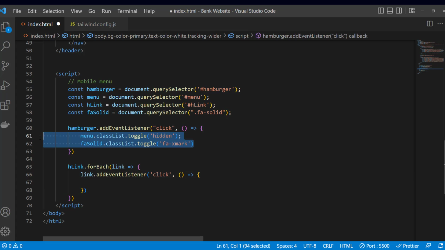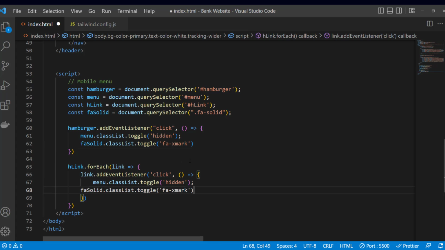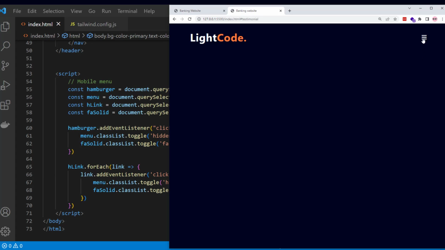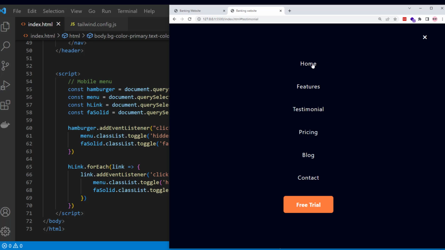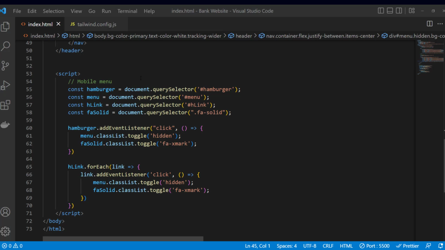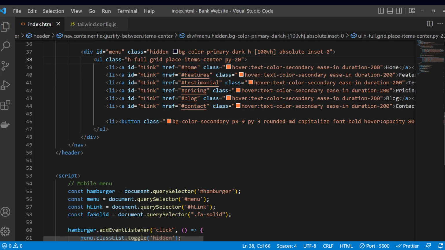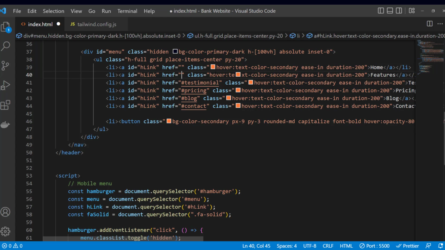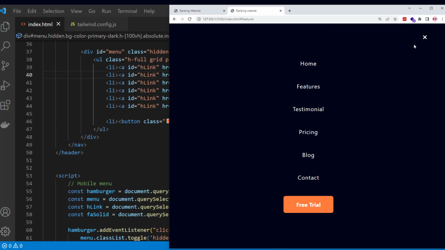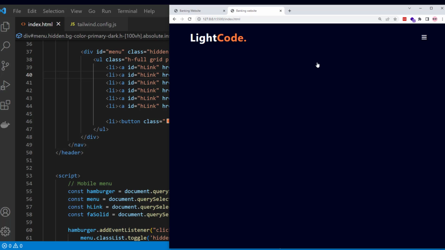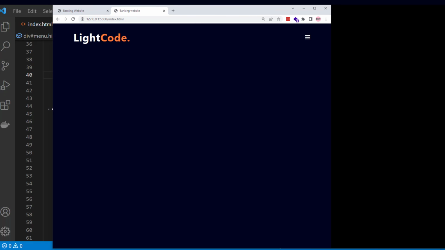Let's copy this line and paste it right here. Now save the changes. Back in the browser, now if we click on our link, it is not working because we haven't added this ID yet. We will add this section ID later. So if we remove this ID, now save it. Back in the browser, now you can see it is working. So for now our navigation is complete.